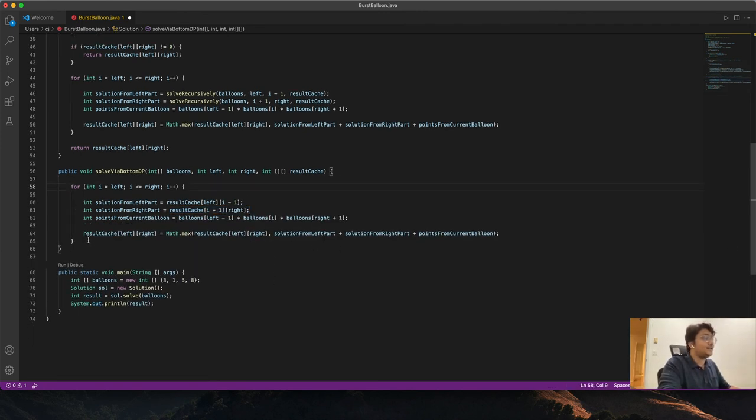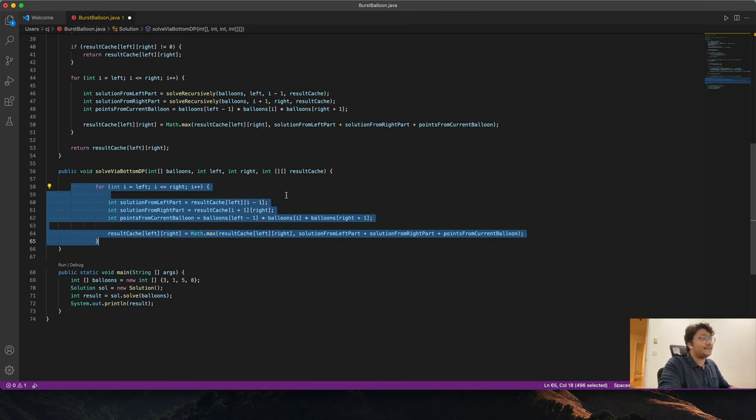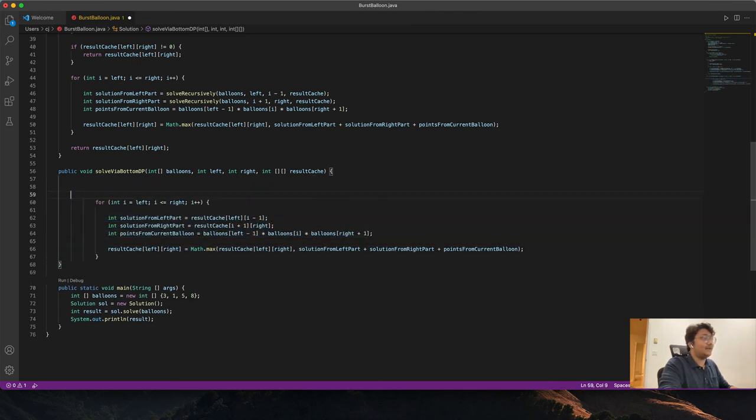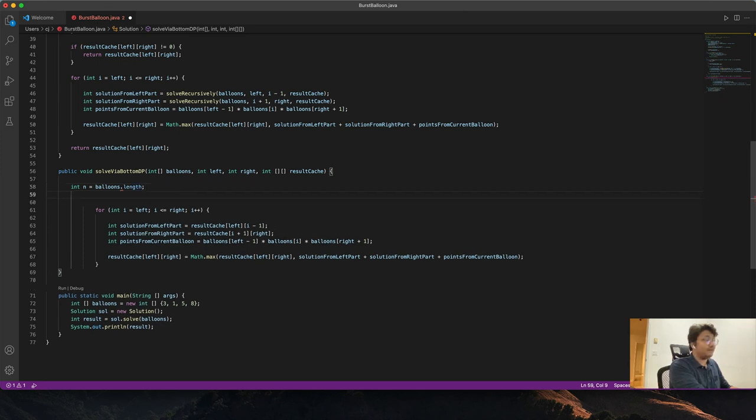So let's keep this solution as it is, and let's try to add the extra iteration. So let's keep n equal to whatever balloons.length is, so we don't have to query it all the time. And we are filling it diagonally. So, starting from subarray of size one, let's call it gap equal to one.